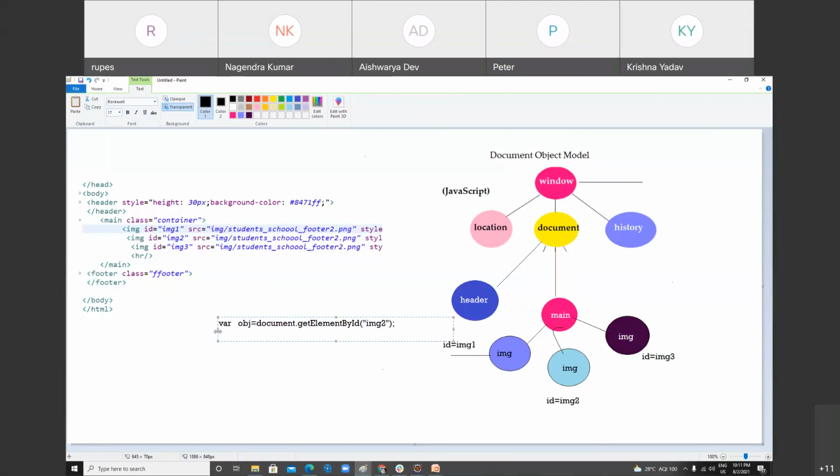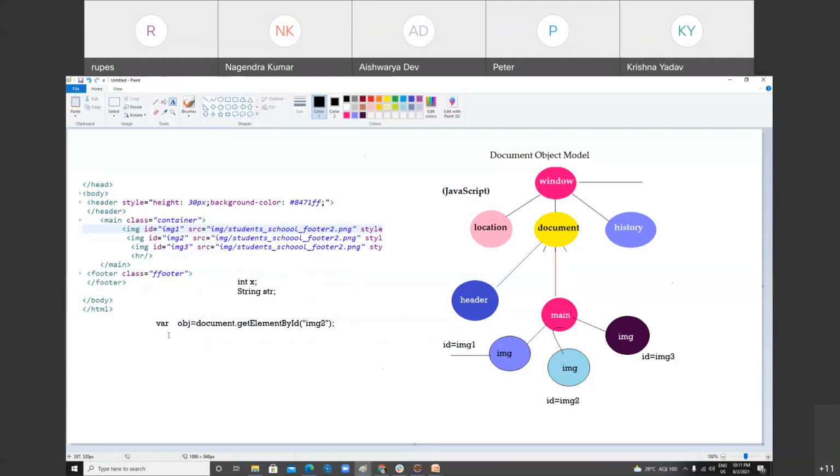In JavaScript, if you want to declare any variable, we use either var or let. You can think of var. Can you see this? In Java, how do you declare the variable? Integer x, String. Here, for everything, what do you have to use? Var. So which object is this pointing to? Object 2.